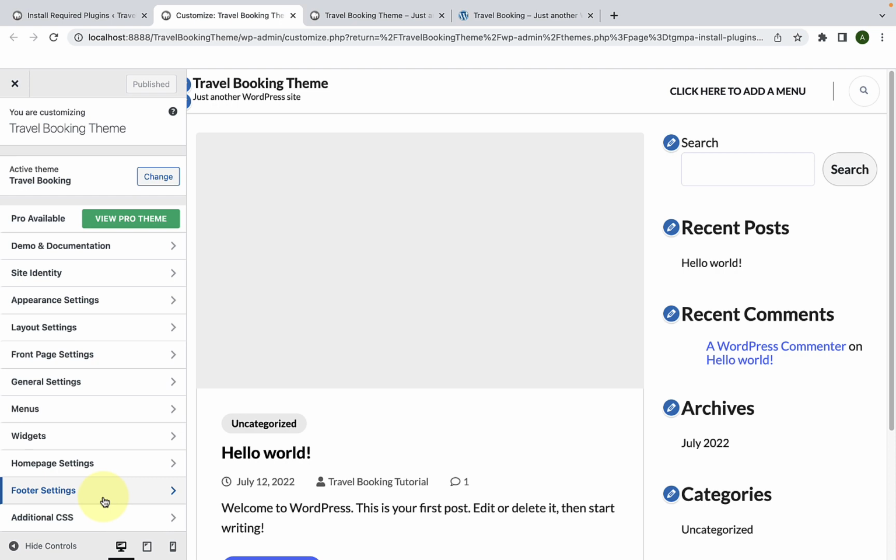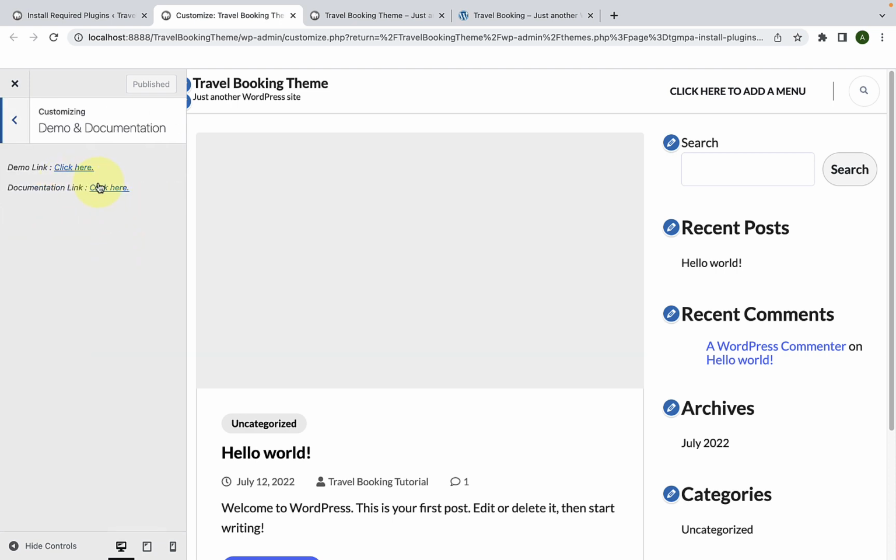Here are the customizer settings that you get with Travel Booking Free WordPress theme. Let me quickly walk you through the customizer settings one by one. First is Pro Available View Pro theme. From here, you will be able to view the Pro version of Travel Booking theme. You only have to click on the button here. From Demo and Documentation, you will find the demo as well as the documentation link. You have to click on the respective links in order to access the demo and documentation for Travel Booking Free WordPress theme.